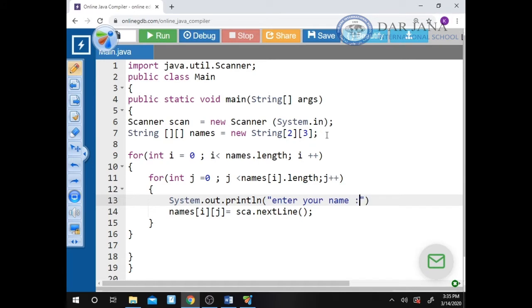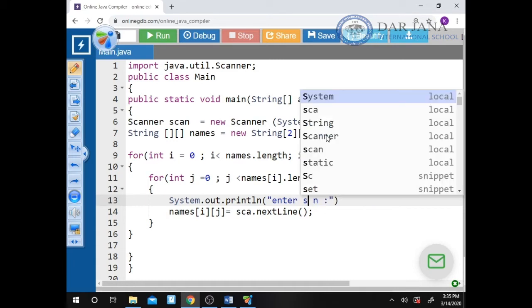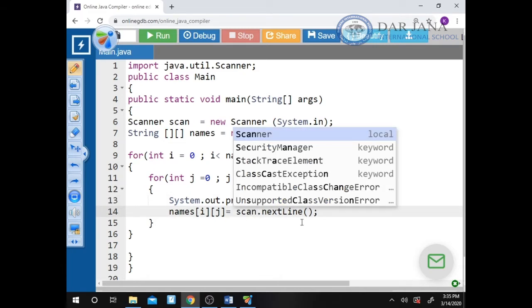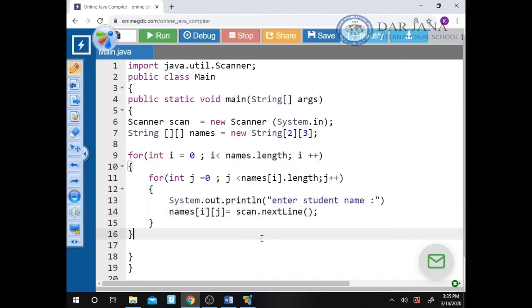I'll enter the student name, because we are working with an array, it's not a personal software, so it's the student name. Now I have to fix the scanner name. Its name is scan. Okay, and now I have the first array.